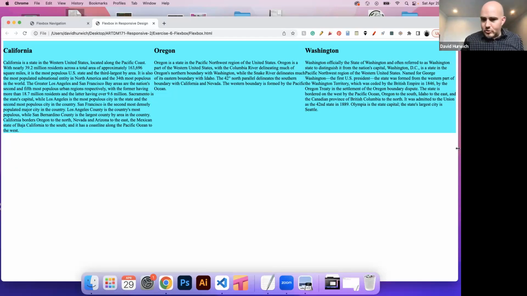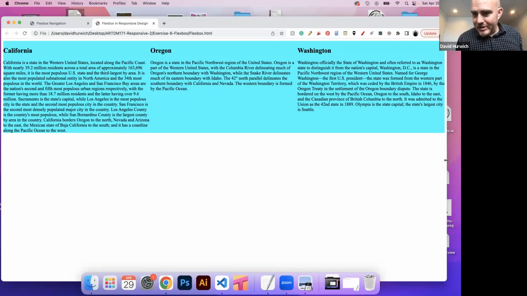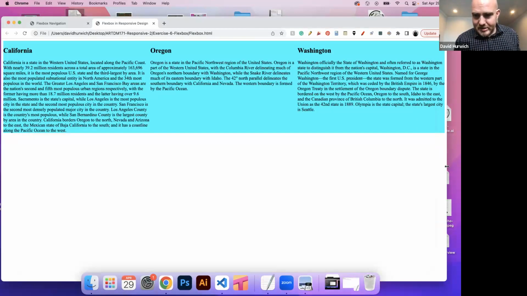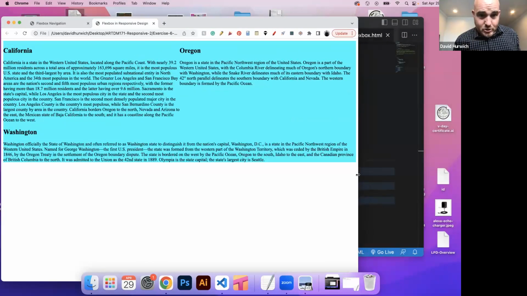All right, so now these are growing all equally. Now, what's going to happen is when there's not enough space for each section because of the flex basis I gave it, which is about 432, give or take, it's going to break on its own and go to the next line. Not only does it do that, it automatically does this column span, which you may like or not like. If you don't like it, then maybe you want to use grids instead of Flexbox.